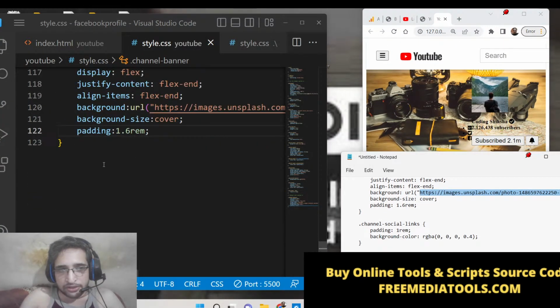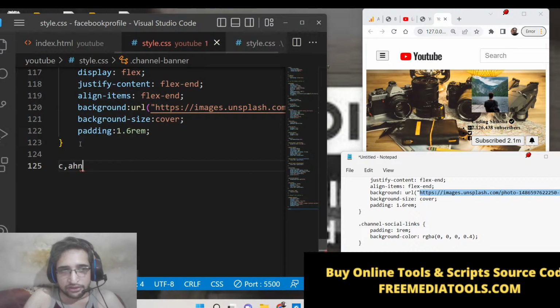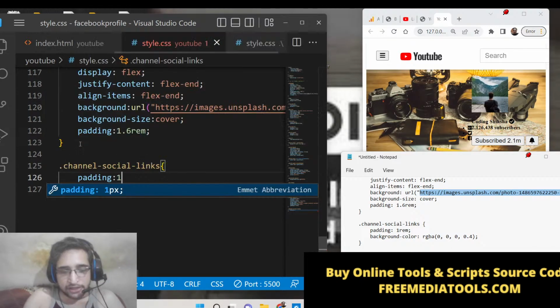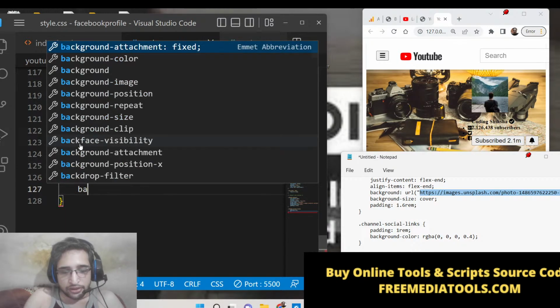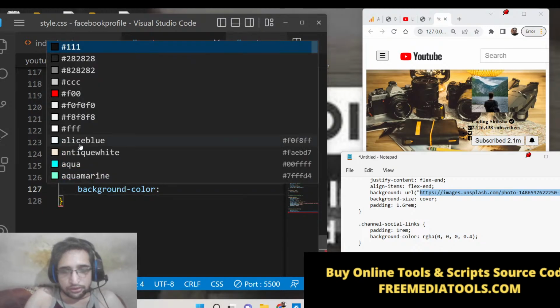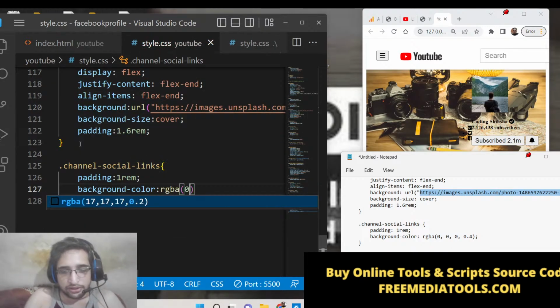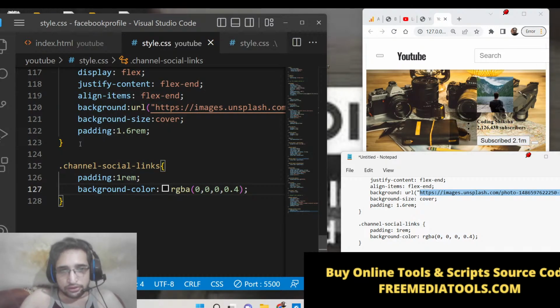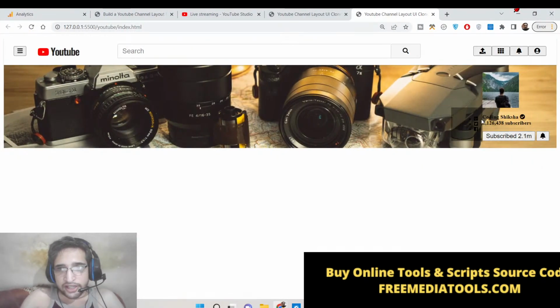So now, guys, we will be styling these social links that are appearing here. So we will say dot channel social links. First of all, we will add some padding to it, 1 rem. And here we will set the background color to RGBA 0, 0, 0, 0.4. So now you can see that, guys, the icons have also got a box shadow effect here.